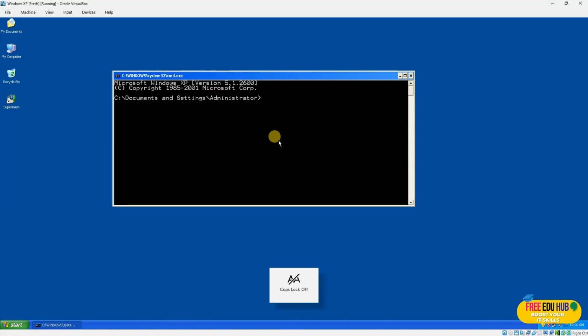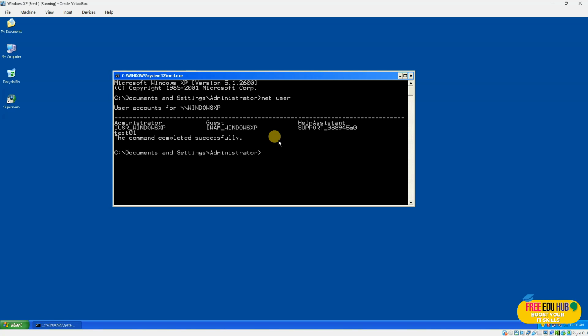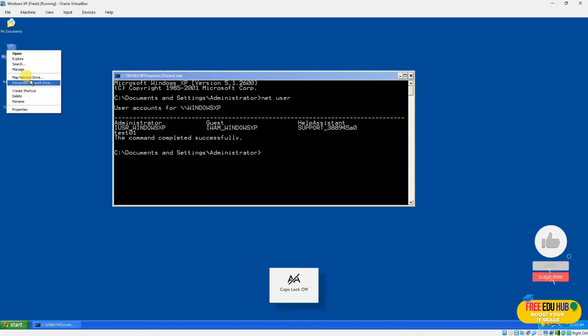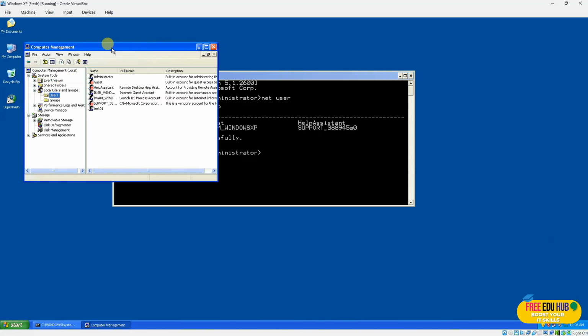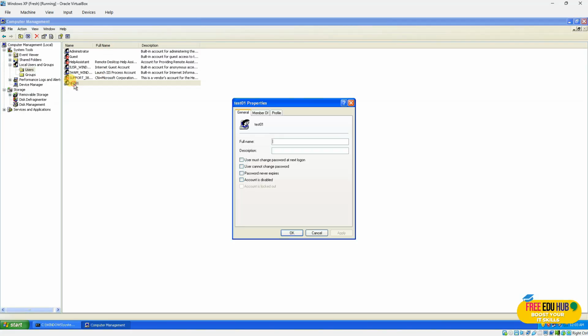We'll try to log into our administrator account using the password that we had. Now we'll run net user over here, and you'll be able to see the test01 account, which we created from our Metasploit when we accessed it through the shell. Now, if I go to manage on my Windows XP and click on users, you'll be able to see the test01 account exists over here, which is a member of administrators. As you can see over here, member of administrators.